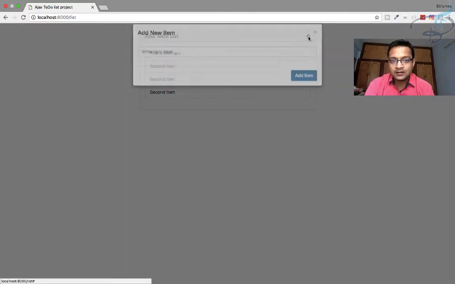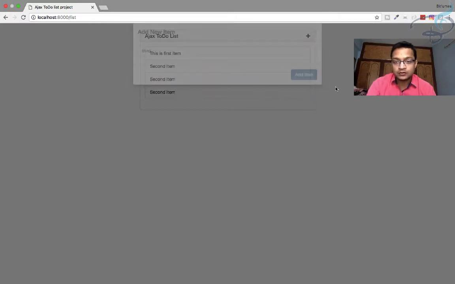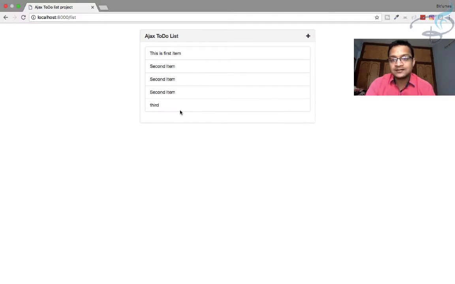What the problem is: when I click on add, let's say I have typed third, and when I click on add, the modal should go away. This is not happening here. When I refresh this page, you can see the third is here, but we do not want this.